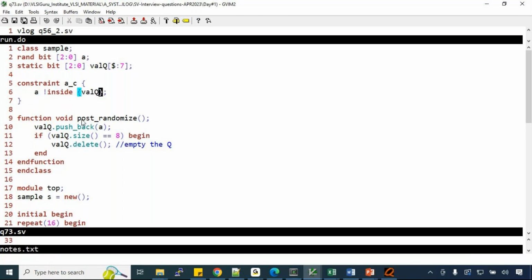Once I generated in the post randomize, I'm storing it into the queue. Then whenever queue becomes 8, that means it gets full. That means all 8 combinations have generated. Then you empty the queue so that it will start a new pattern again, next pattern again.